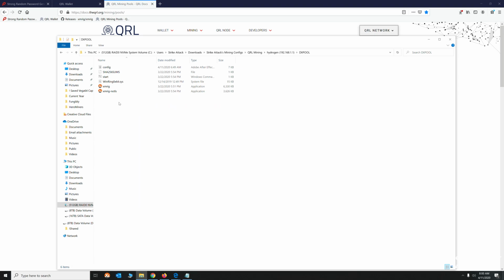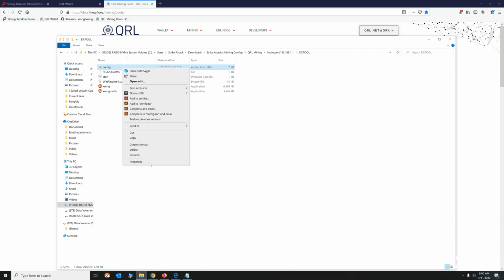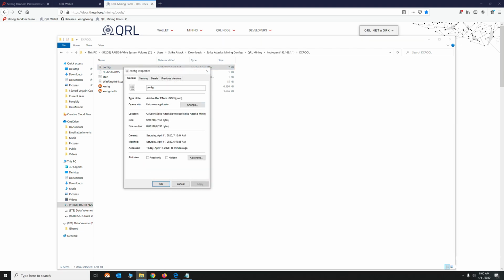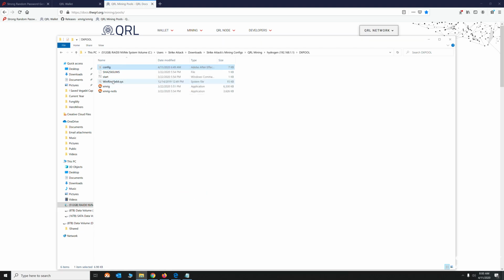If there's an XMRig upgrade, you can typically just extract the new version and overwrite every file except for the config.json file, and that will automatically upgrade the mining executable but leave the configuration intact. So that's it.